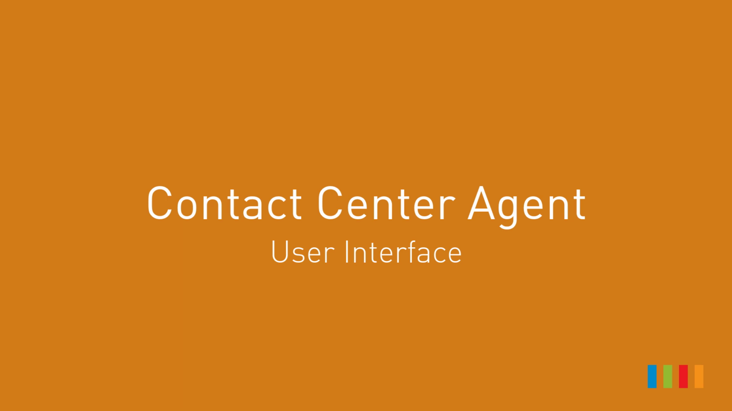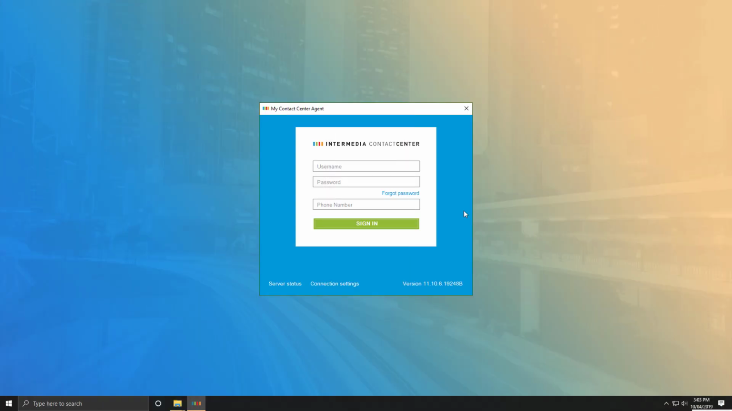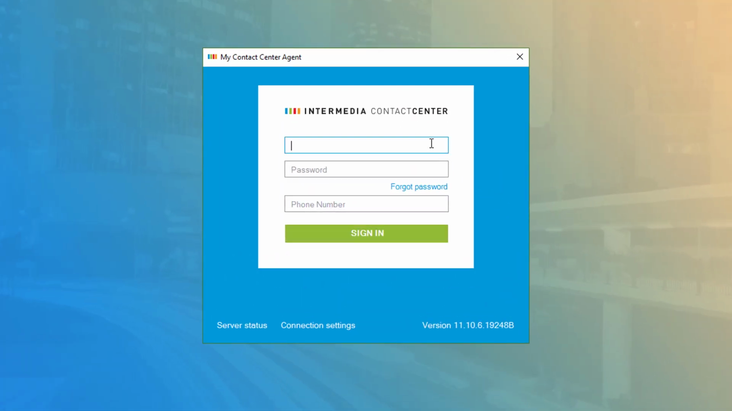Contact Center Agent, User Interface. When you first open the Contact Center Agent, you are presented with the login screen. Enter your agent username and password, and then enter the 10-digit phone number of the device you're using to make and receive calls for this session. Click Sign In to continue.